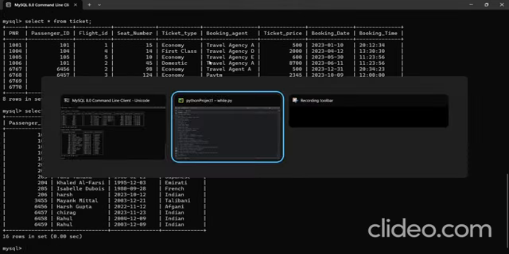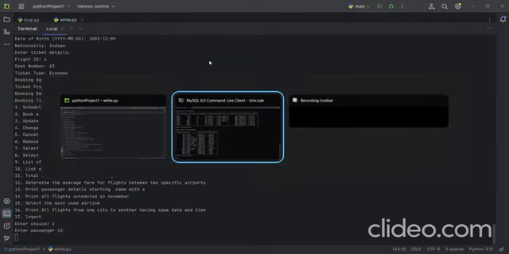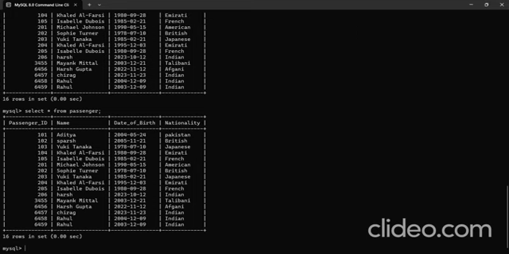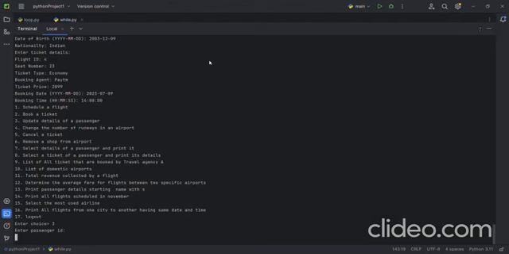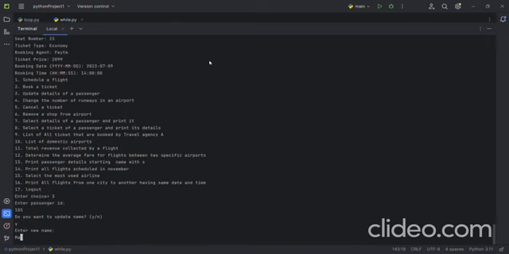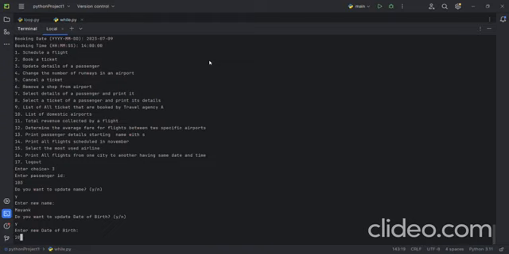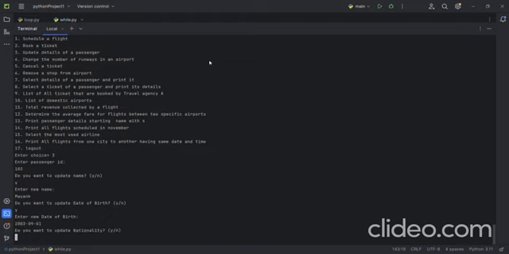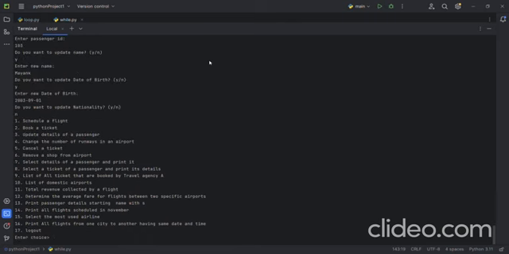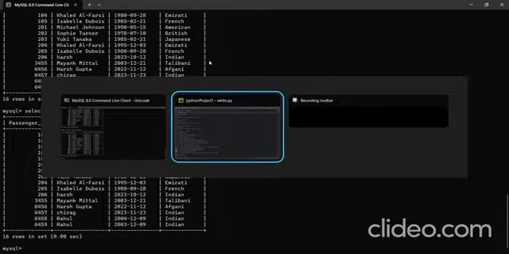So now moving on to the next, we'll be updating the details of a passenger. The initial passenger table is the following. Let's say we update the details of passenger with passenger ID 103. Do you want to update the name? Yes. New name. Do you want to update the date of birth? Yes. New date of birth. Do you want to update the nationality? No. The updated passenger table is as follows. You can see the update has been made.